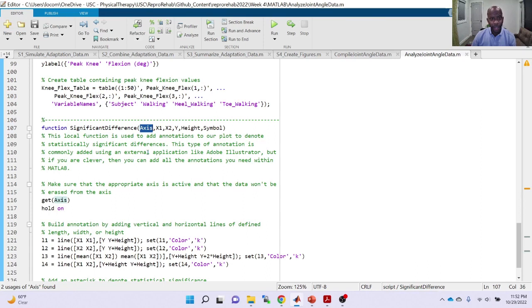First, you have to tell MATLAB which axis you'd like to annotate. X is the horizontal location of each group that you'd like to illustrate a comparison between. Y is the y-axis value where you'd like to place that bar. Height is a variable that dictates how tall you want those bars to be. And then symbol is the text you'd like to use to annotate, in this case, statistical significance.